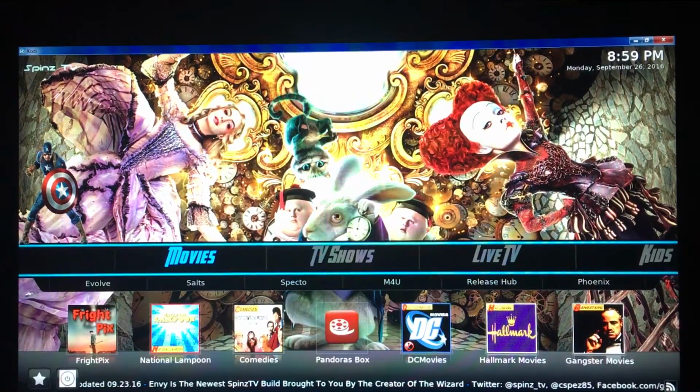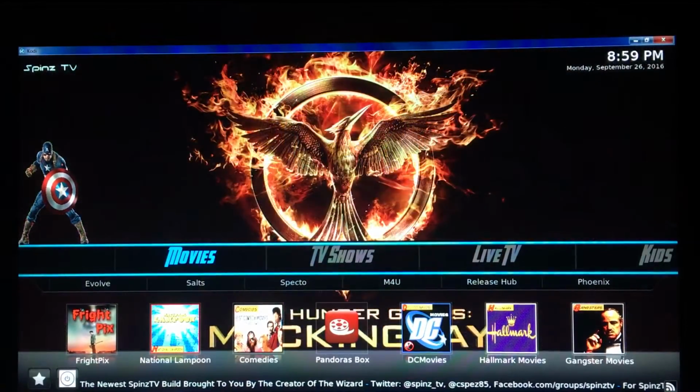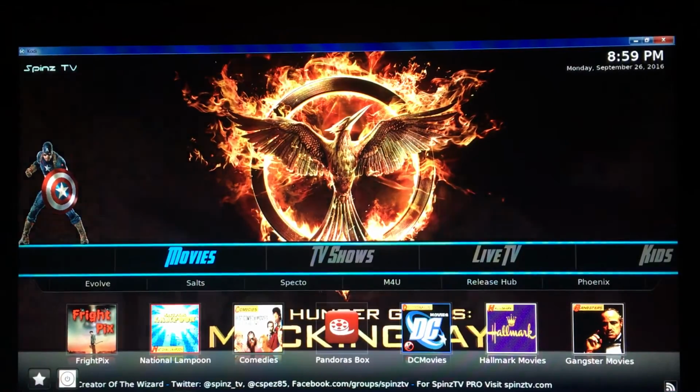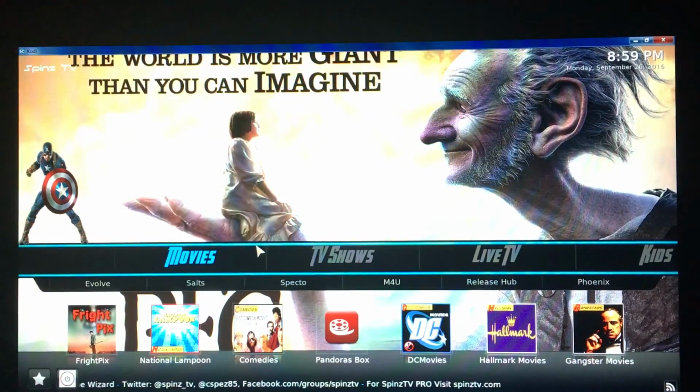Gonna go through a demo of Android Smart TV Box and how it works. First thing you're gonna do is you're gonna plug it in and turn it on. You're gonna click on your Kodi icon and it's gonna pull up your pre-installed build, which today I'm using the Spins TV NV build by Juanito Spins.